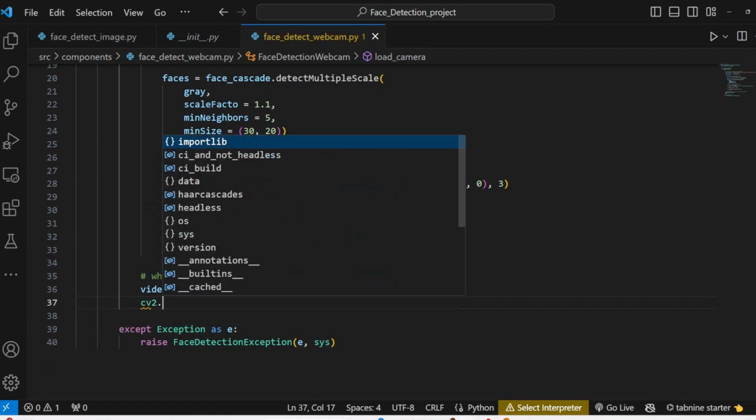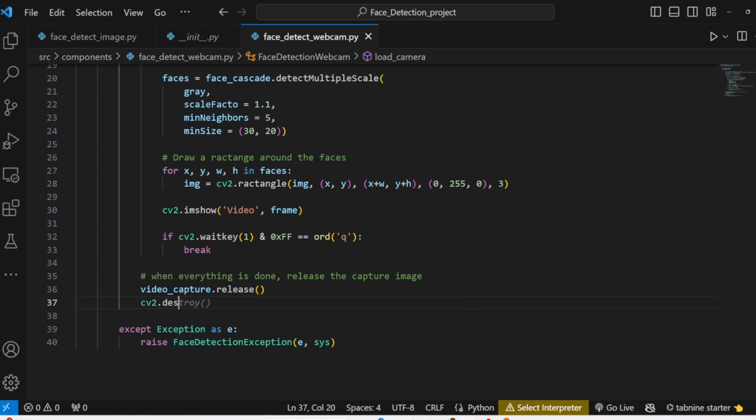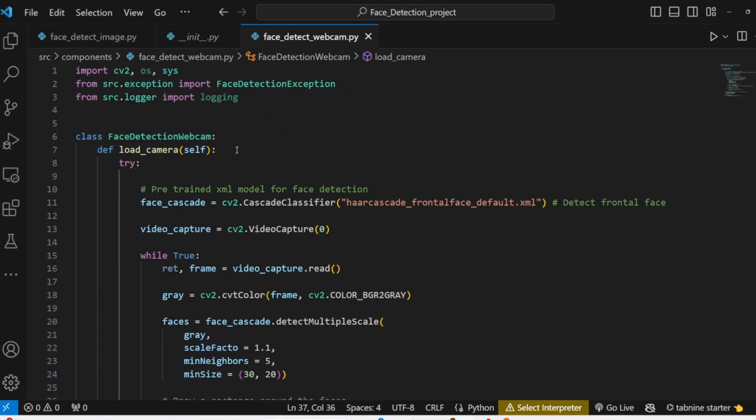So cv2 dot destroy. So we have a function called destroyAllWindows. Okay, so if everything is done, in this case we can release the capture image, and after that, if our users press the Q button, in this case we can destroy our window. Okay, so yes, this is all about our face detection with webcam.